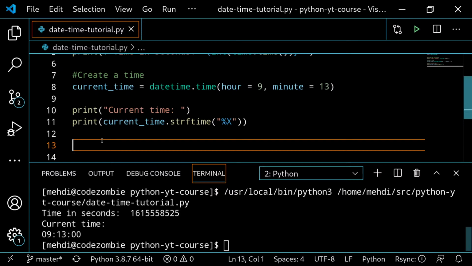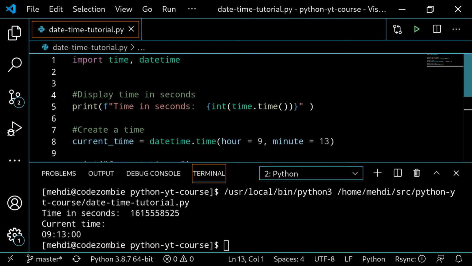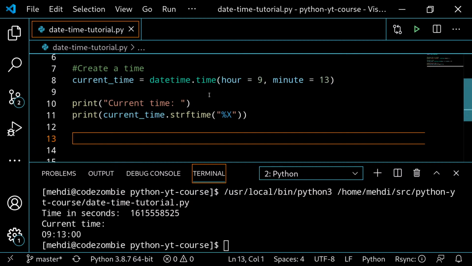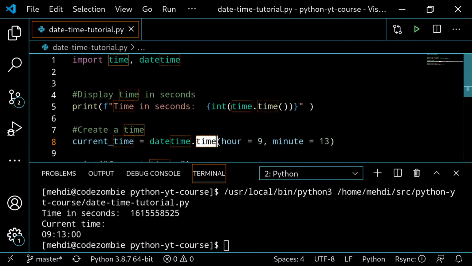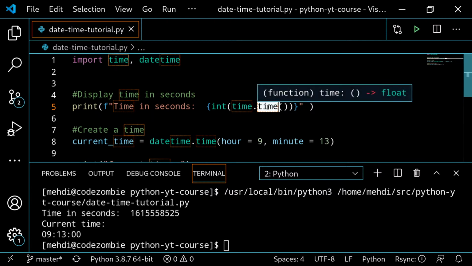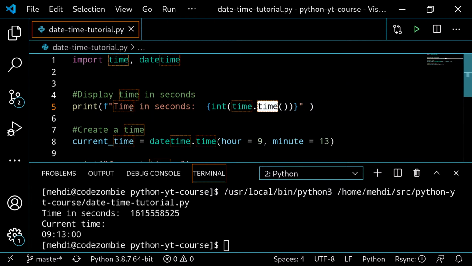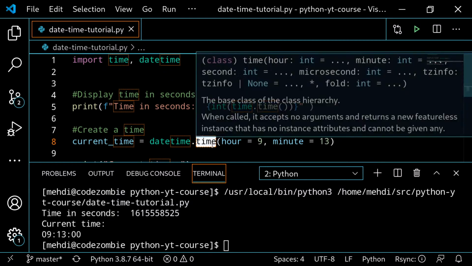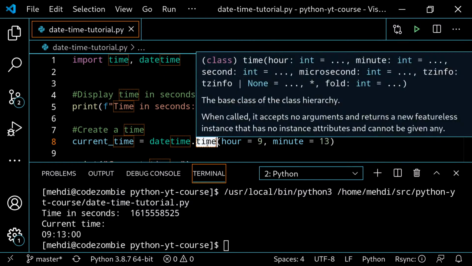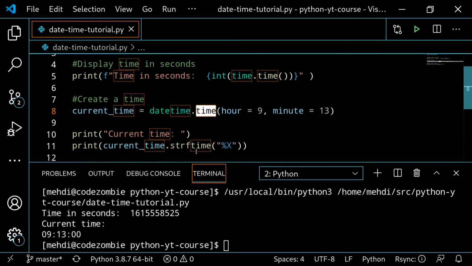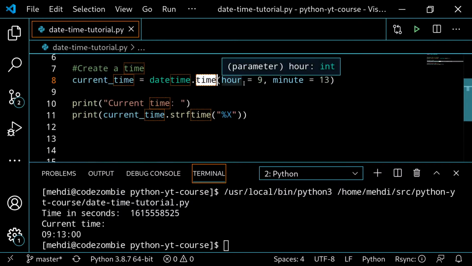So we covered two things, time in seconds and creating a time object using the datetime module. In fact, this time is different from this time, because this time is a function that returns time in seconds, and it's from the time module. But this time that I have here is a class that we construct from the datetime module, and it creates the time according to the parameters that we specify for it.